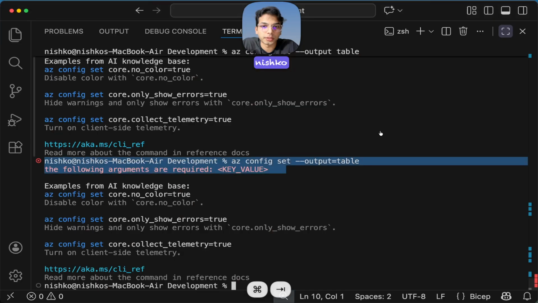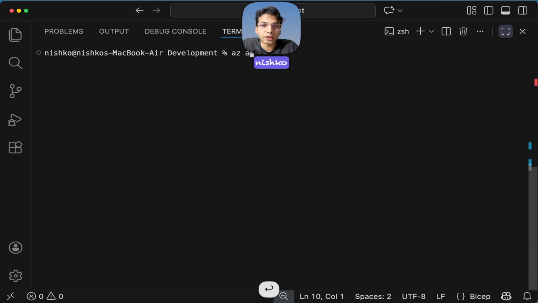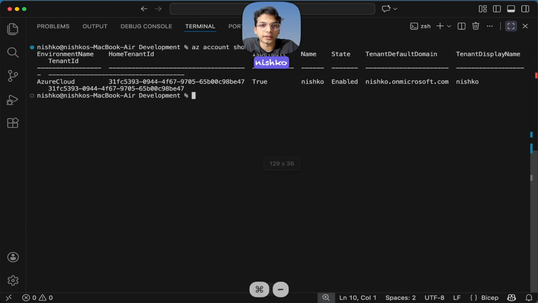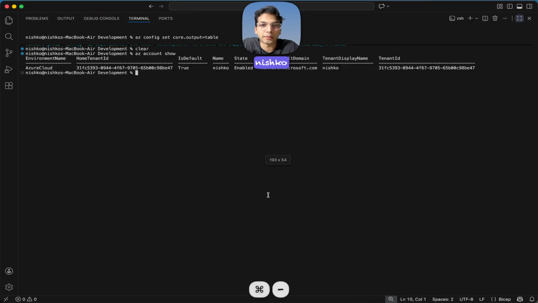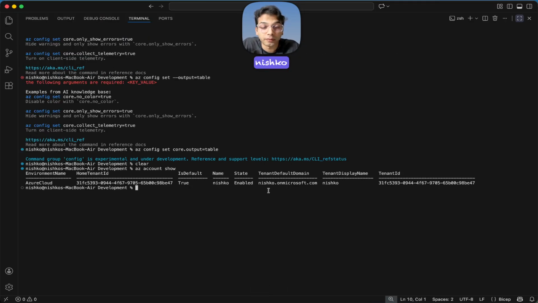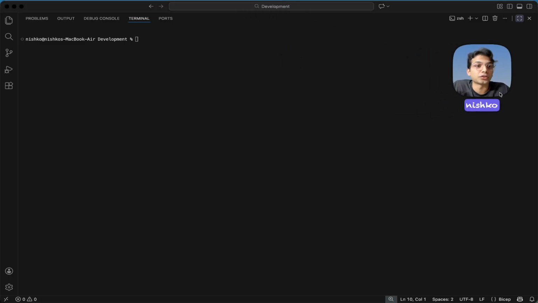Okay, so it has to be in this way. Let me just put it and run it. Perfect. Now if I do az account show, it's printing in the table format. As you can see, I'm just reducing the font size. It would be difficult for you to see it, but this gives a lot more information than the JSONs that we were dealing with earlier. By default, all your responses are going to be in JSON, but this is good to have and makes you more productive.